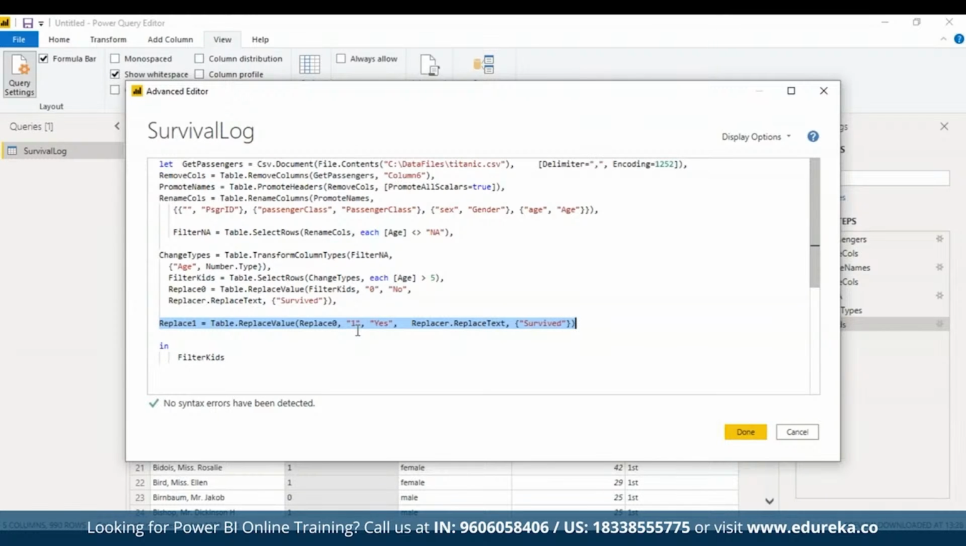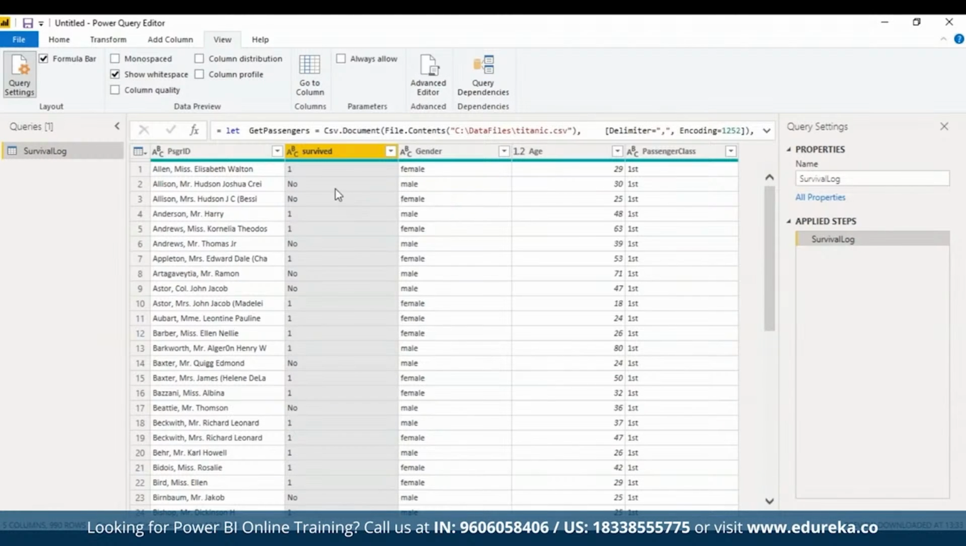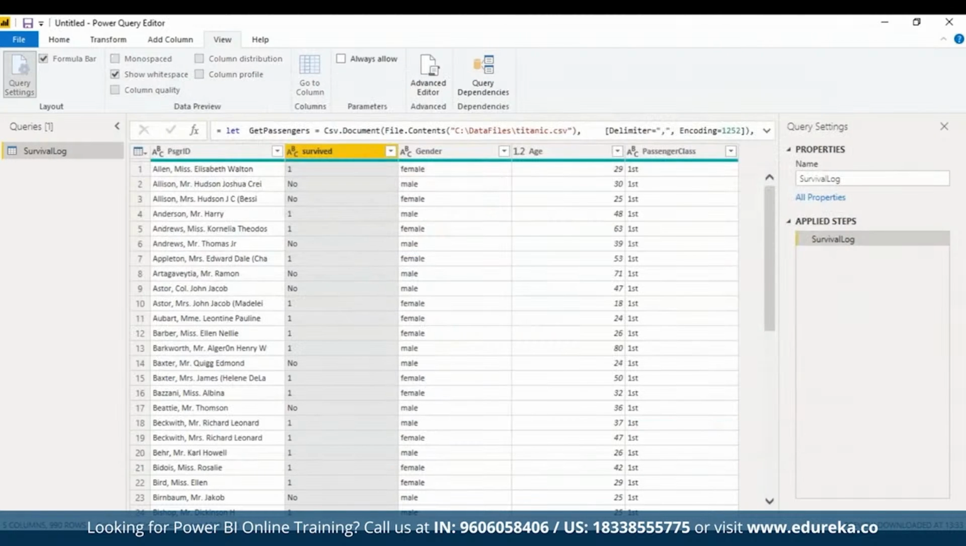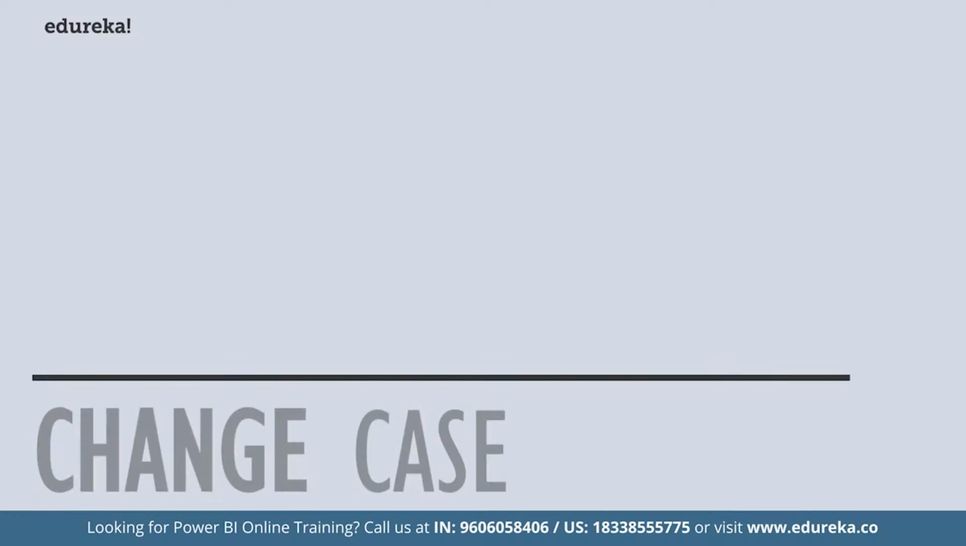Here you have your old value, which is 1, your new value, which is yes, the table, which is the replace 0 table, the replacer, which carries out the replacement function, and the column survived. And then finally, I'm going to change the variable after in. As you can see, I have changed the variable for replace 0 and hence all the 0 values have become no. Now let's go ahead and do the same thing for 1. And there we are.